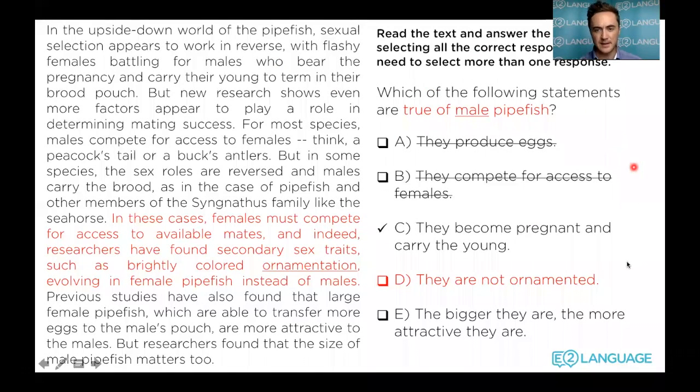Excellent, excellent. So, is a male pipefish ornamented? Well, let's see. It says, in these cases, females must compete for access to available mates. And indeed, researchers have found secondary sex traits, such as brightly colored ornamentation, evolving in female pipefish instead of males. So, they are not ornamented.